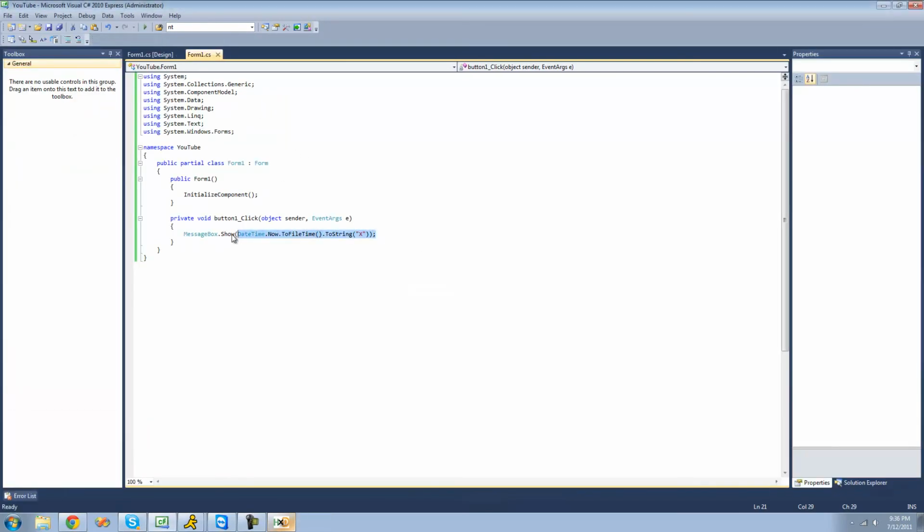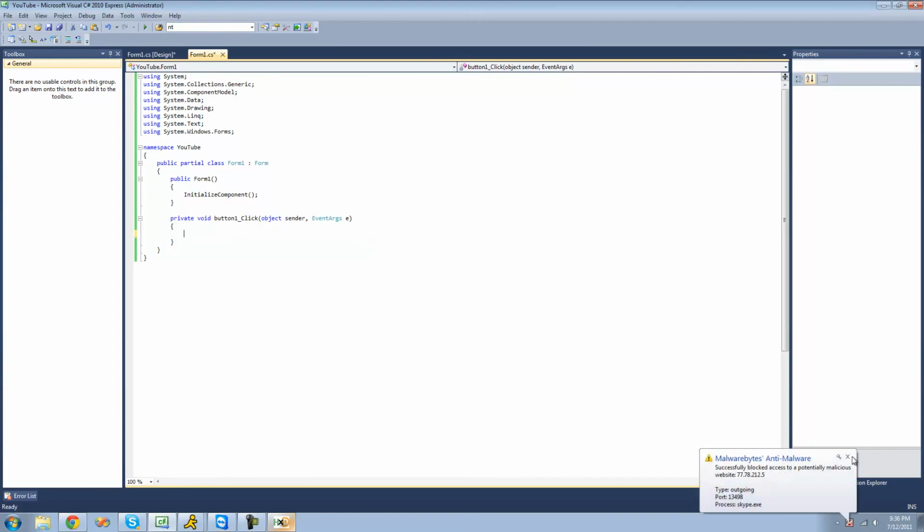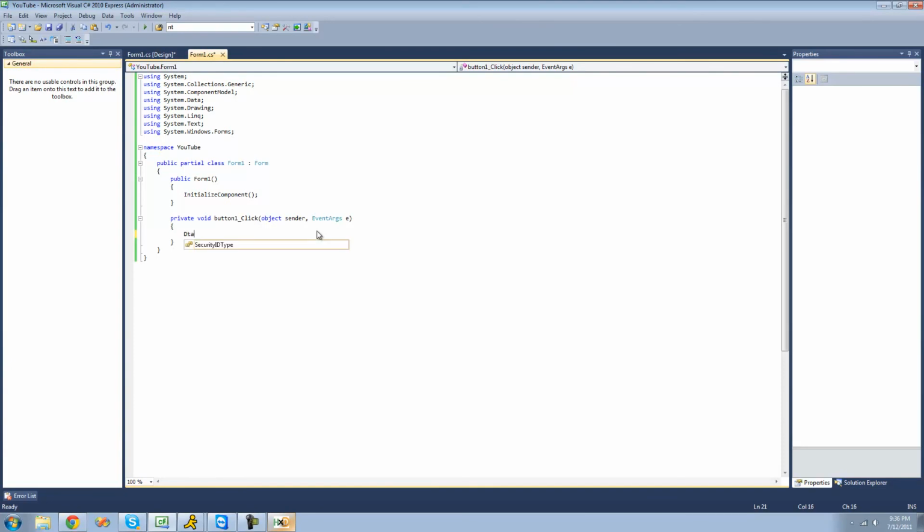And the last thing I'm going to show you is how to get a date and time from a file time or from a long. So what you would do is set a DateTime, DT, equal to DateTime.FromFileTime, and then you just put your long in here that you read from the file. I don't know a file time off the top of my head, so I'm not going to write one in there, but that is how you would do it.